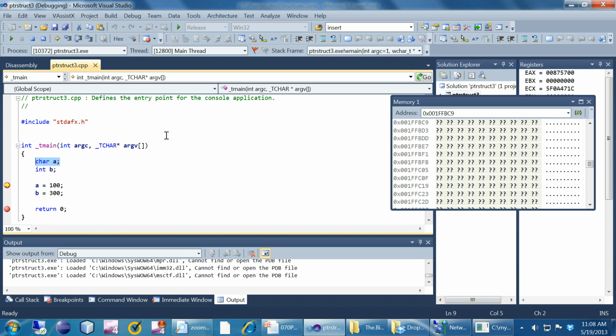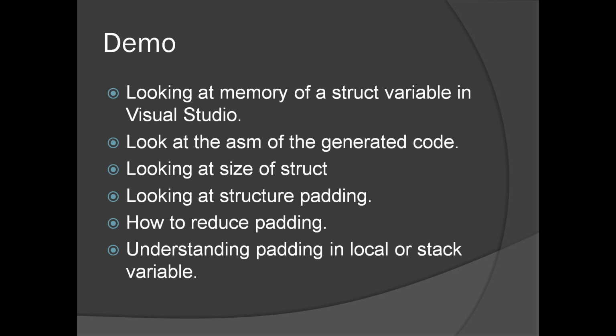It doesn't matter much in the case of local variable, the padding bytes, but in the case of structure it matters if you're creating a big array of those structures. So you'll be wasting MBs of memory if you don't deal with the things carefully. So make sure that the padding of a structure is the least when you design the structures. Now let's go back to our slides.